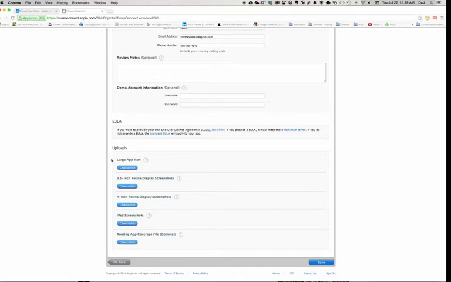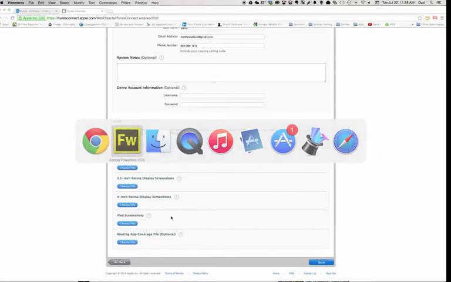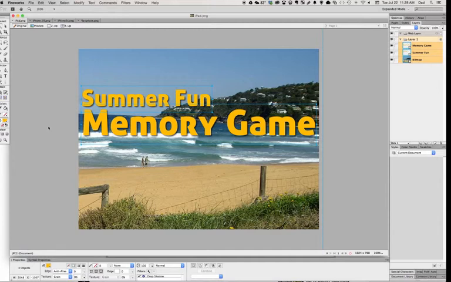with your images. What I'll do is on the website, I actually have copies of all these images so you can use them as templates. You need to have a large icon image that's 1024 by 1024. This will be used to display your app when it gets published. You need to have a 3.5-inch retina display, a 4-inch retina display for the different iPhones, and then an iPad screenshot. And so I went ahead and created all of the screenshots in Fireworks.